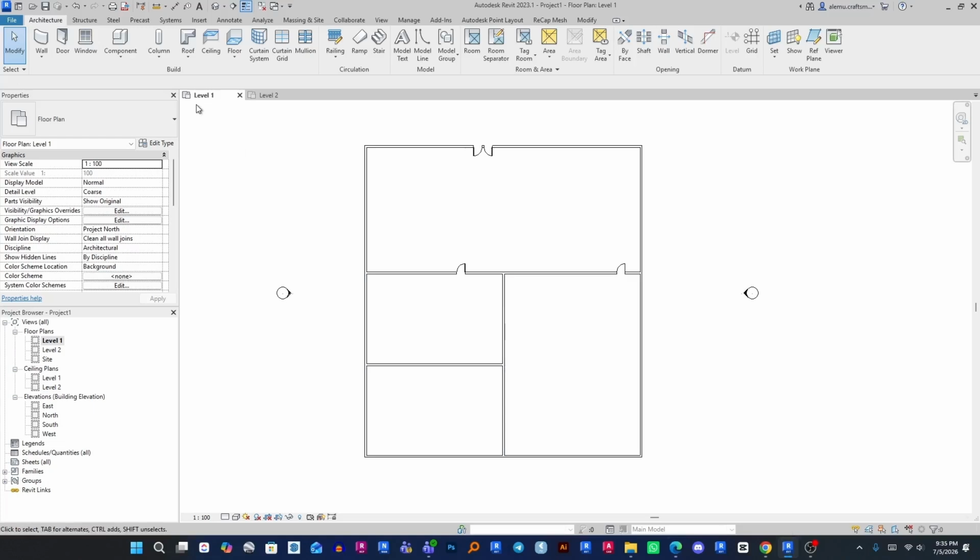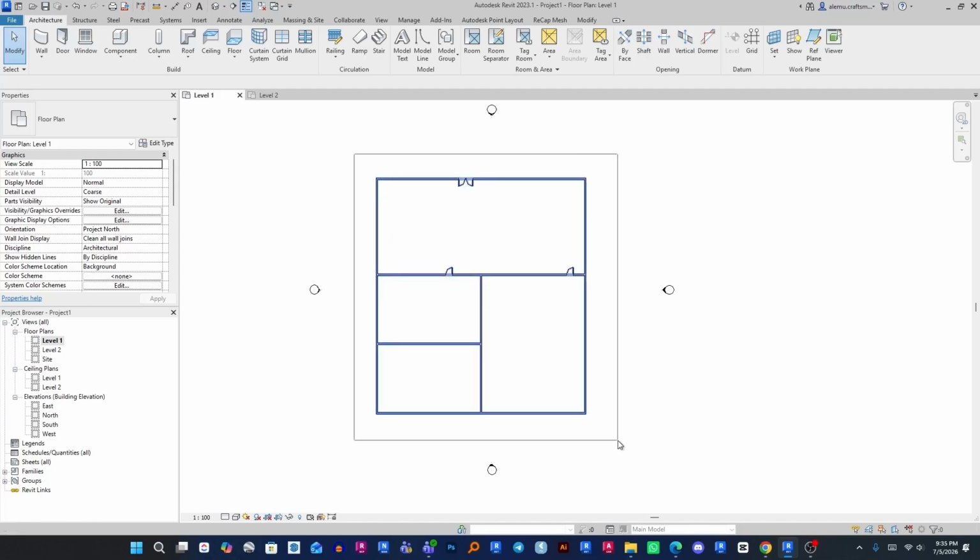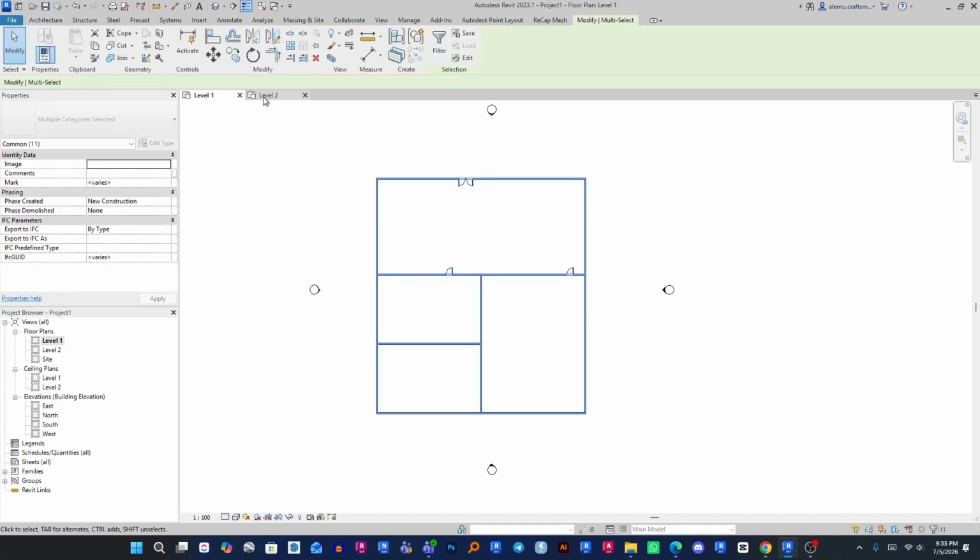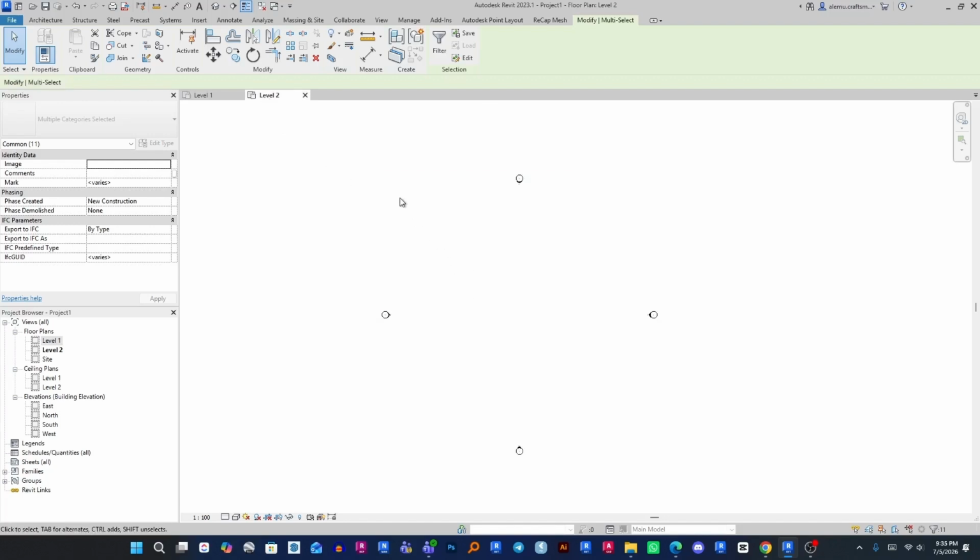Have you ever wanted to see the floor below or above while staying in your current floor plan? That's exactly what the underlay property is for. So here I'm on level 1 and I have a couple of walls, and here on level 2 I don't have anything. So while I am in level 2, I want to see level 1.